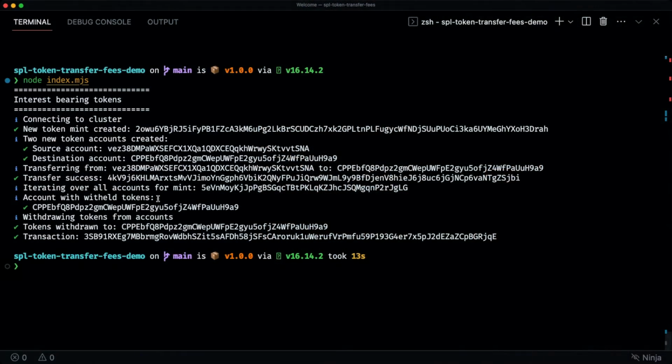So after we've done the transfer, these tokens that are withheld at the destination account, we want the ability to find them so we can recover these withheld tokens. So we then iterate over all of the token accounts for that particular mint. In our case, we just have two. And then we find all of the accounts that have a withheld fee. So we can see that the only account that we can find is the destination account. So this is correct because, again, it's the recipient's account where the fees are withheld.